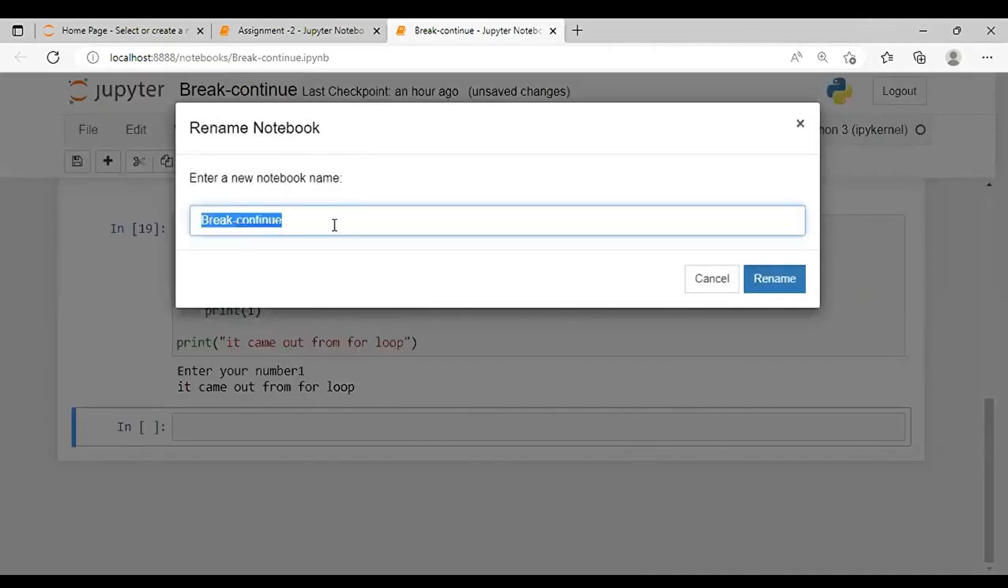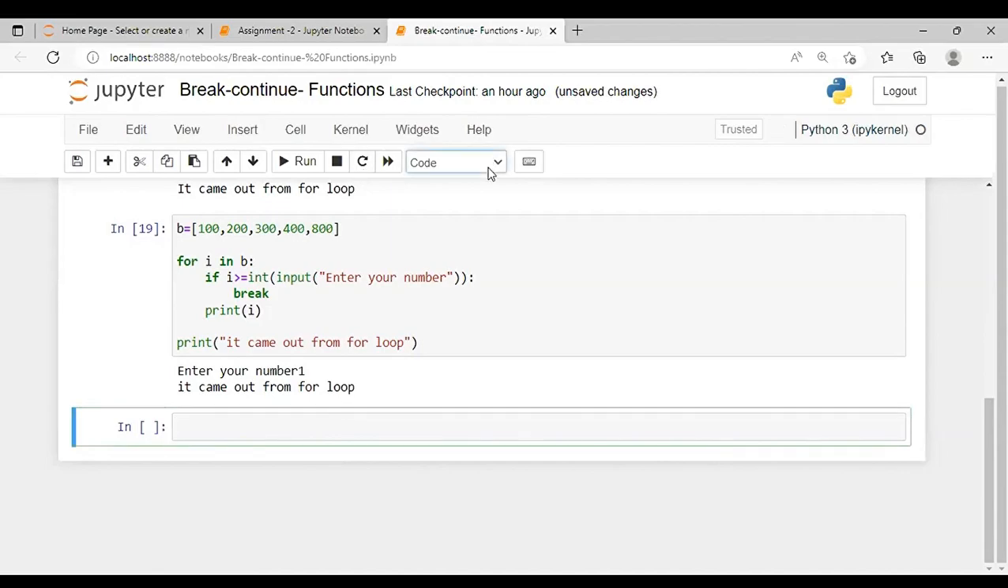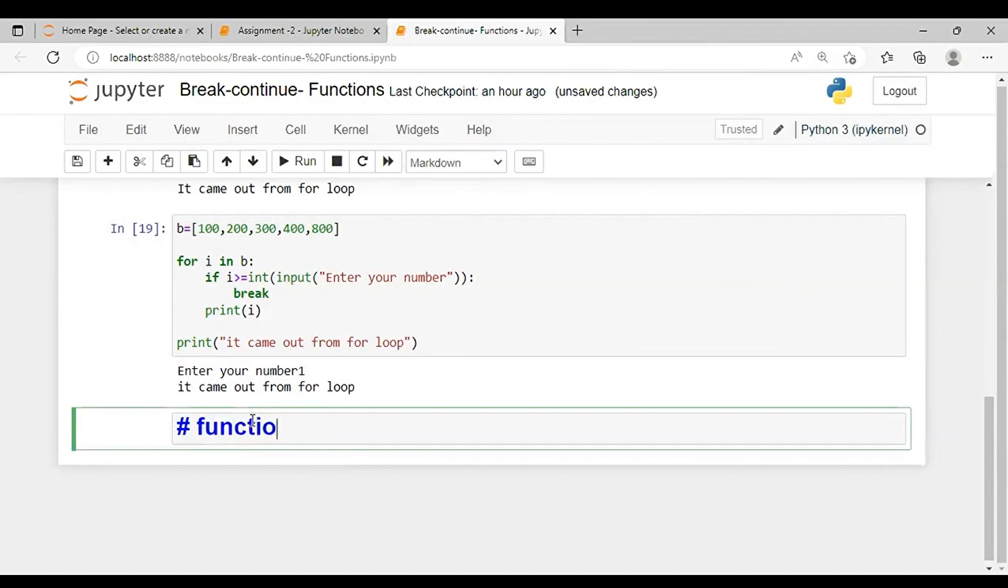Let me just rename this to function as well. Give me a second, guys. Okay, so you want to see the flowchart. Okay, let me just show it to you.